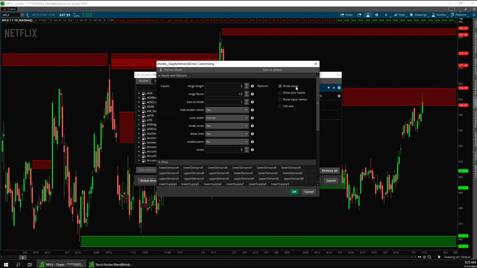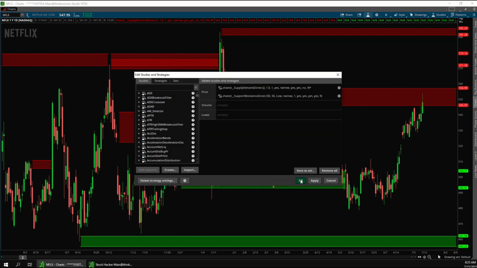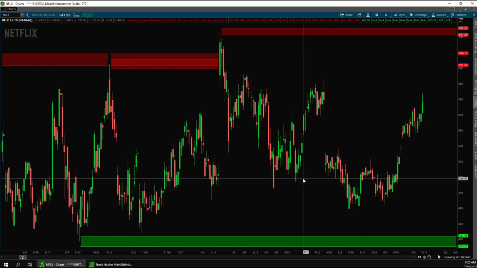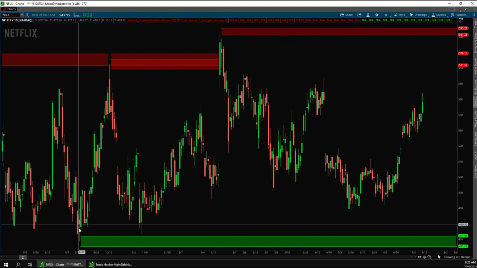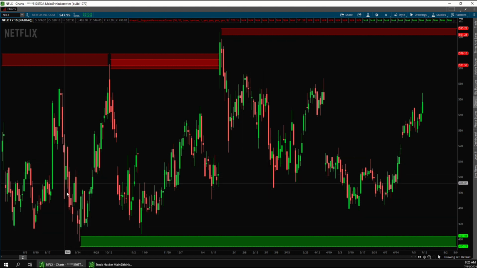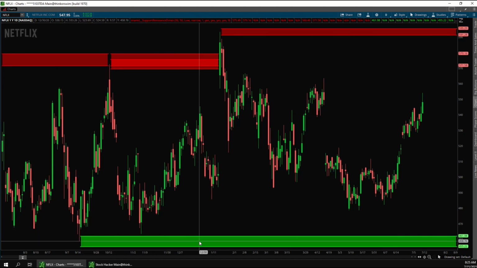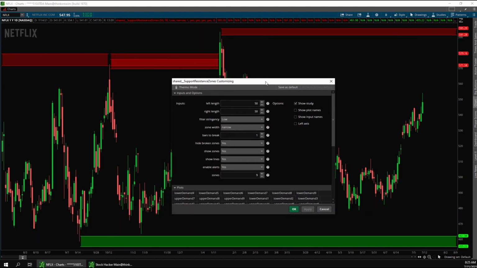So if we take these one at a time, I'll turn this one off. So now we're just looking at support and resistance zones. These are formed when there's a large reversal like this. So I'll go into the settings here, and we'll take a look at how it's calculated.